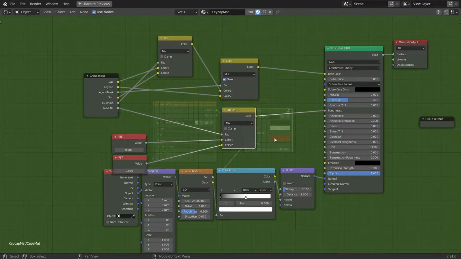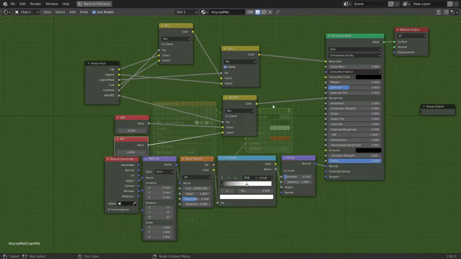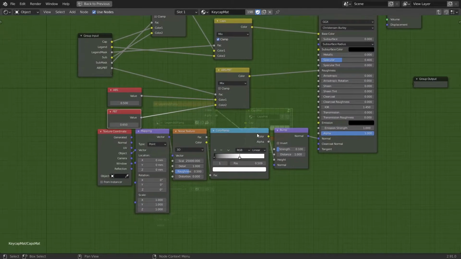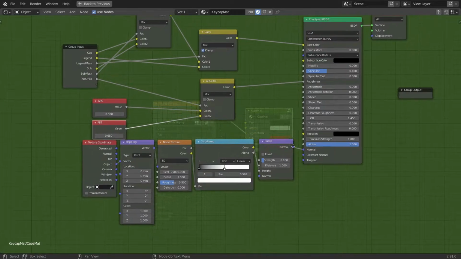This is a mix node that uses the ABS-PBT input to mix two roughness values and plugs into the roughness. And these are all the nodes that correspond to the bump map.